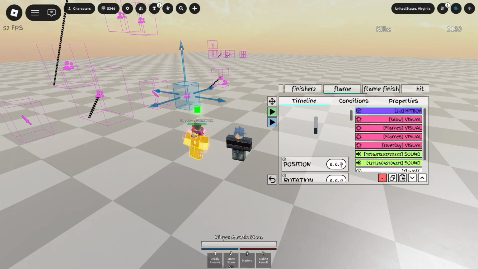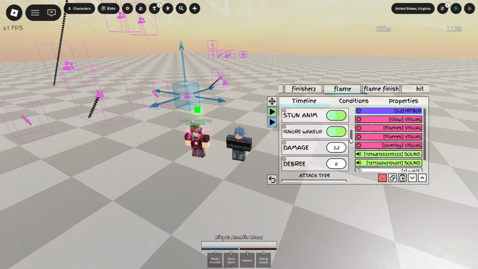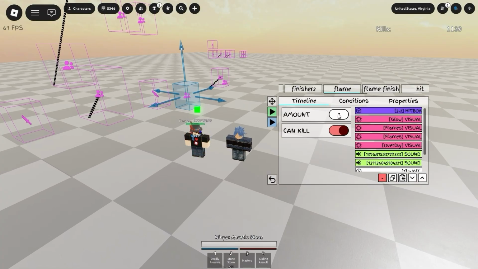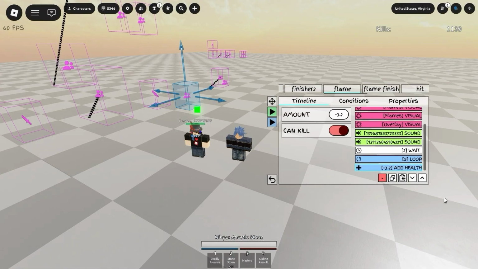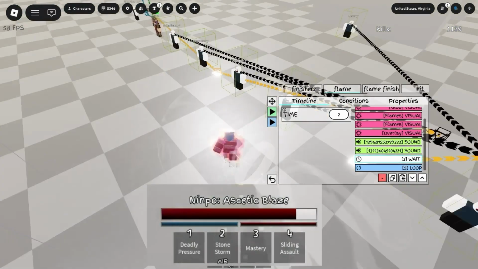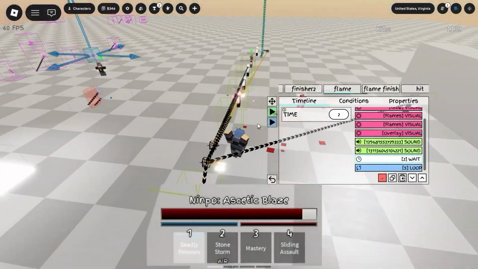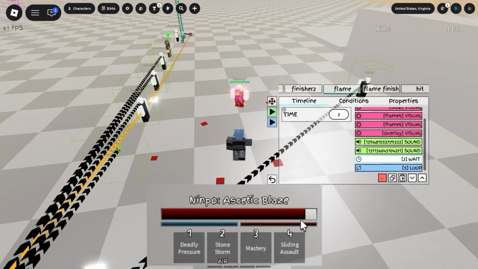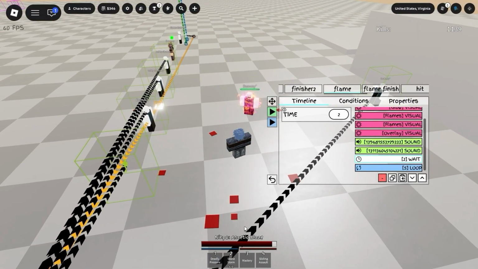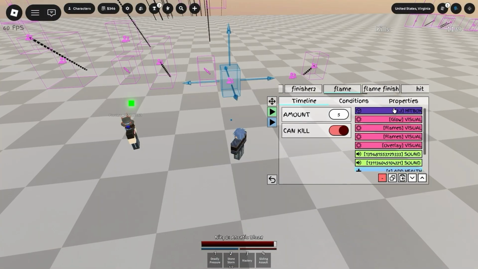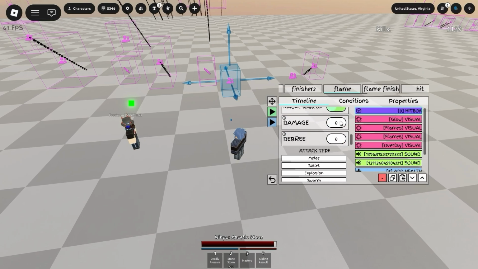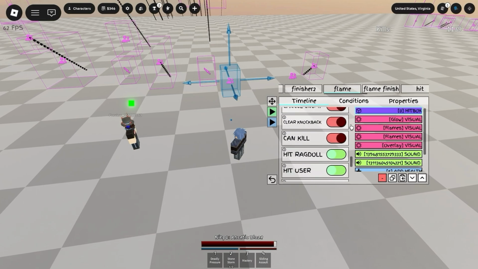For the damage, like the actual damage, there's 2 ways you can do this. So you can either use a hitbox or add a negative add health node. The problem with using a hitbox is that every tick you're gonna get awakening bar. So if you don't want that, then just use the add health node, but if you do, then you can just use a hitbox.